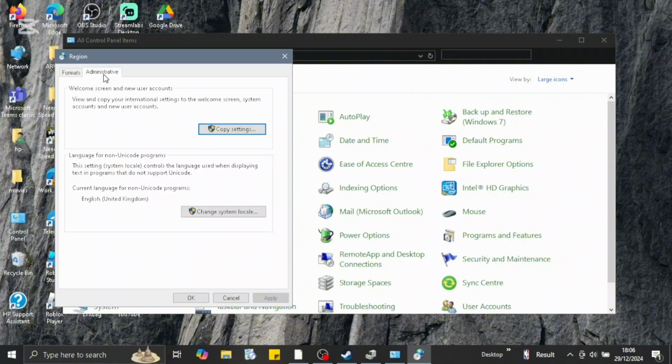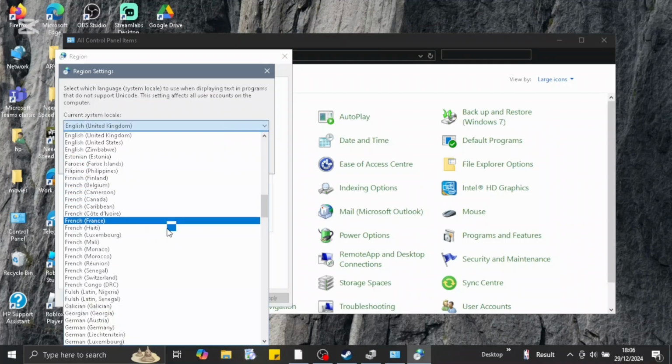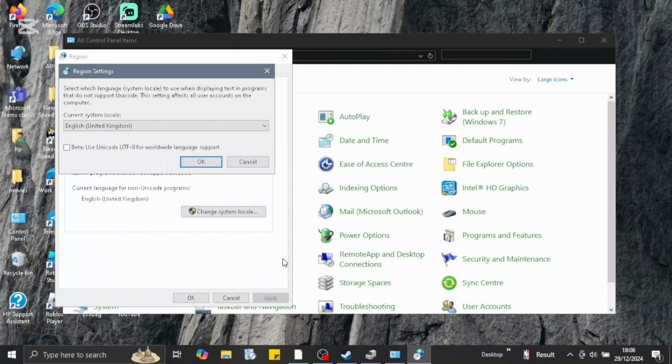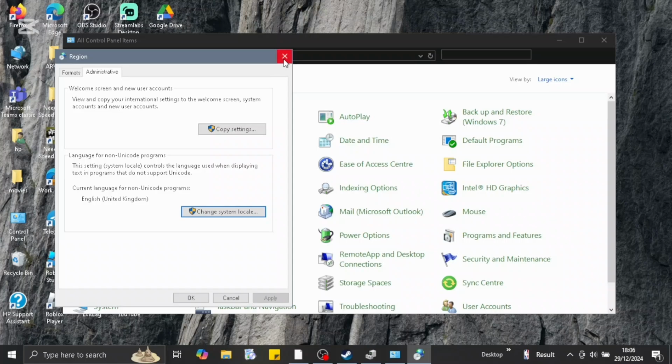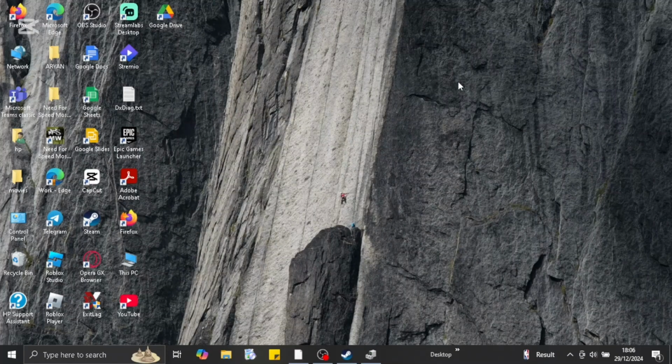You're just going to go ahead and click on Administrative, and you're going to change the system locale. So you're just going to go ahead and click on it. And after that, you're going to change the country from the current one to the required one. After that is done, click on OK and just close everything on your screen.